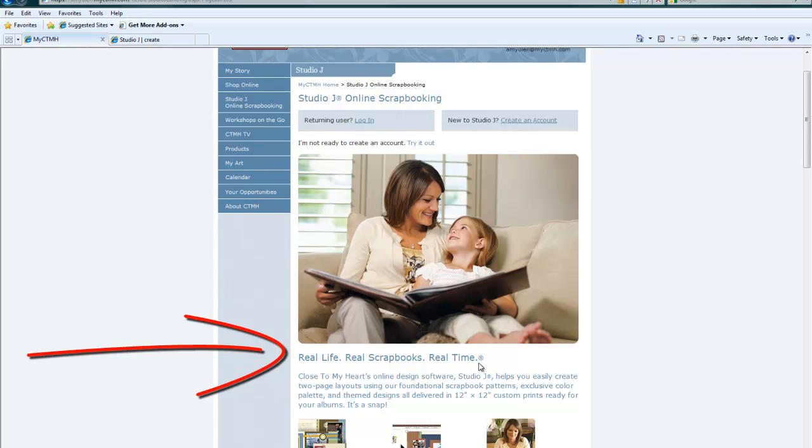And the beauty of Studio J, unlike some other online photo books and things that you may purchase, is that Studio J truly is a real scrapbook. When you put a Studio J layout in your scrapbook with your other scrapbook layouts, your friends and family are not going to know the difference. They are going to think that it is a classically created layout. The only way they'll be able to tell that it was done online was if they actually feel the page and realize, whoa, it looks dimensional, but it really isn't. And that's the only way they can tell the difference.